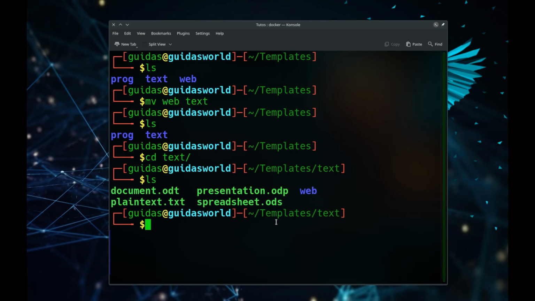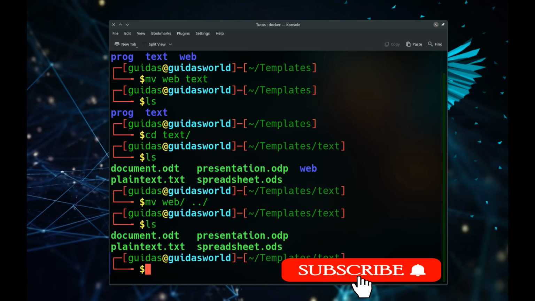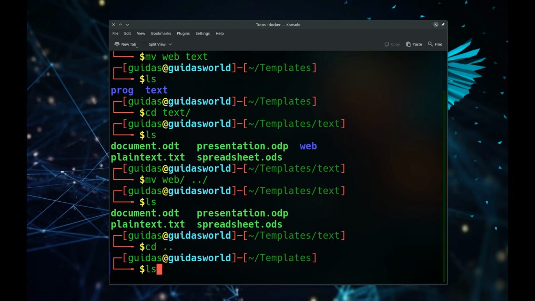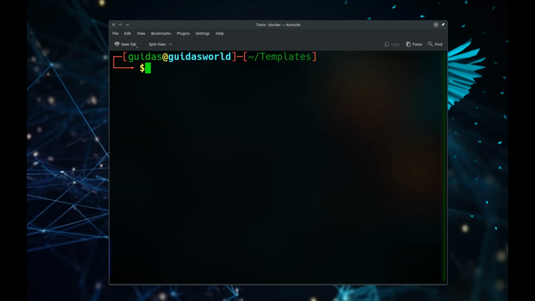Now I'm taking it back to where it was, so I'll just say cd into test, and I will say mv web, then go back once, because remember I said the dot dot means go up, so it will go inside of the parent, which is template. Then over there I want to drop the web in there, just like this, and we're good to go. So ls, and you can see that it is no more there. So cd back into the template, and we say ls, and you can now see we have prog, test, web. Good.